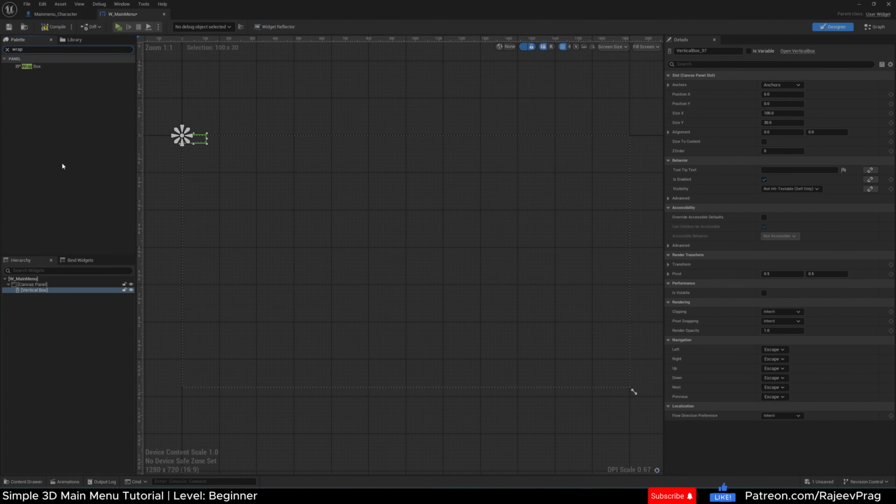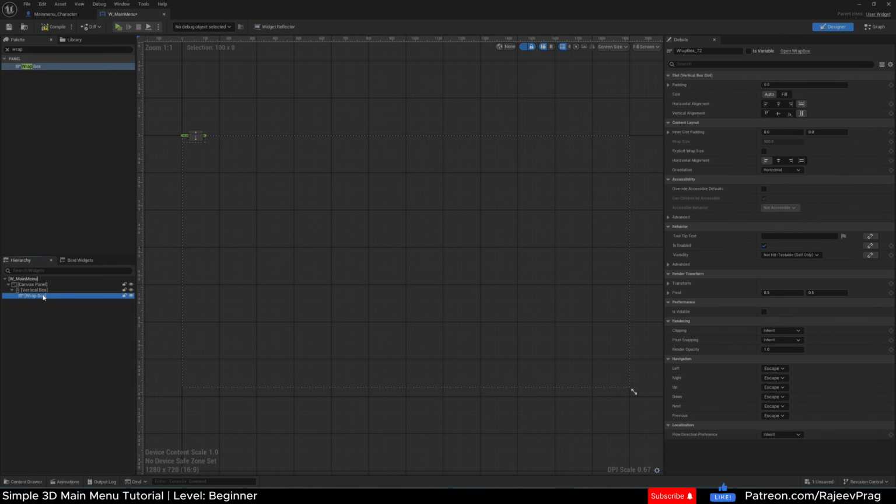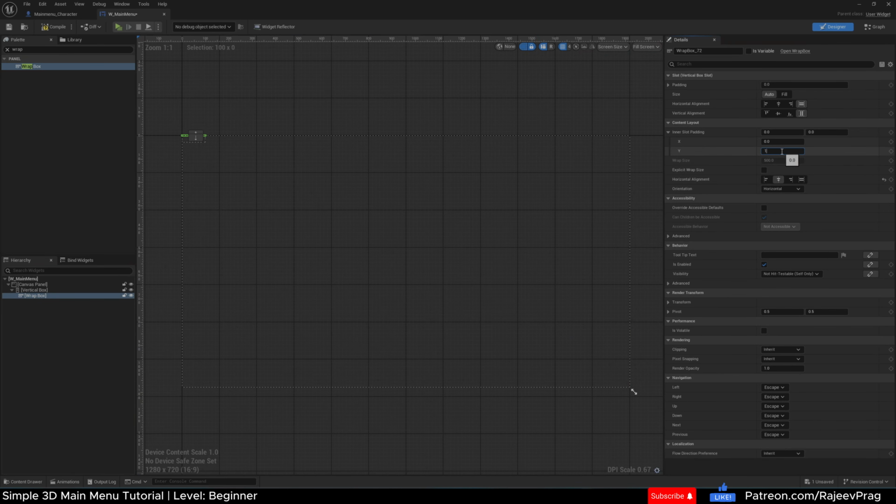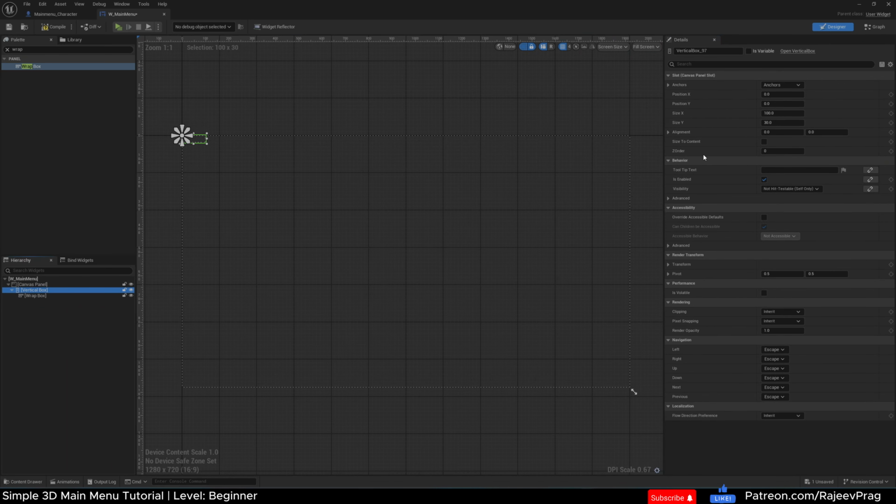And inside of this vertical box, I want to have a wrap box so everything stays nice and neat. This wrap box, I'm going to set the horizontal alignment to center. An inner slot padding on the y-axis, I want to make it 10. And I want to make sure that this is a fill. I'm going to select this vertical box and then set the anchor to center. And then the position offset X, I'm going to make it 0. And then the position offset Y, I'm going to make it 0.